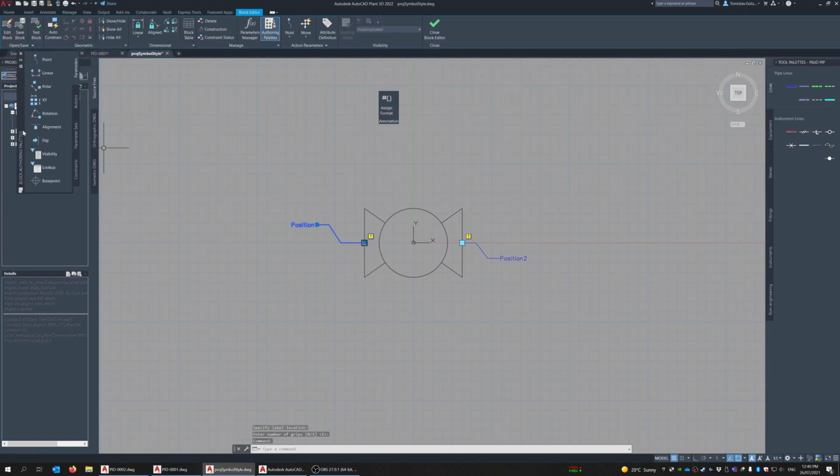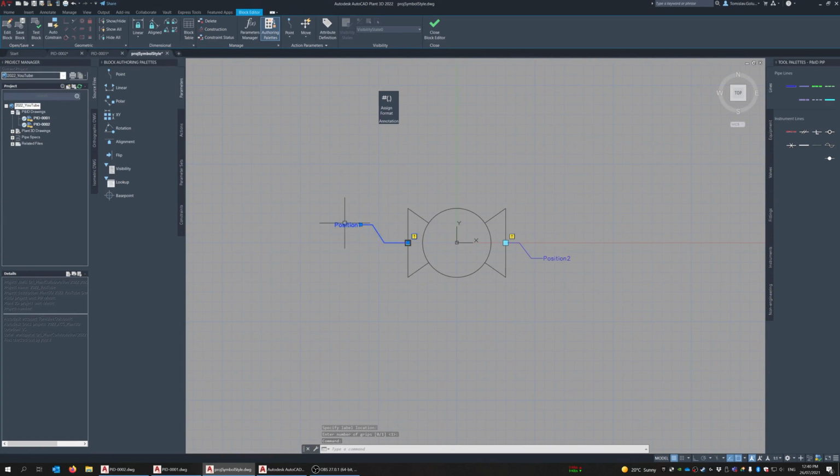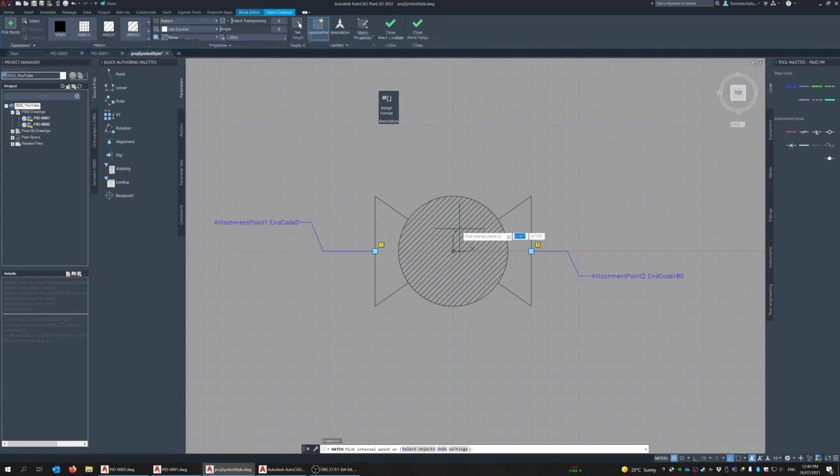And we need to rename these. So you can right click on it and go rename parameter. And for a valve, it's attachment point 1, end code 0. And then for the other side, we rename it attachment point 2, end code 180. Okay, so let me just put that hatch in there again.